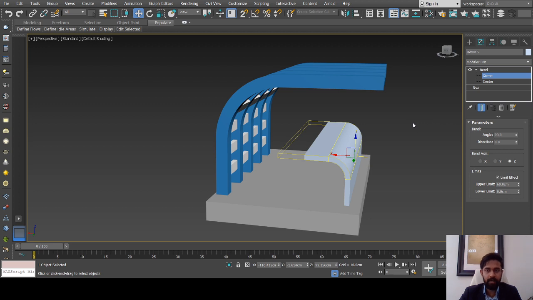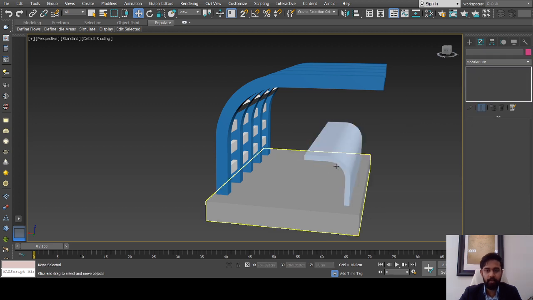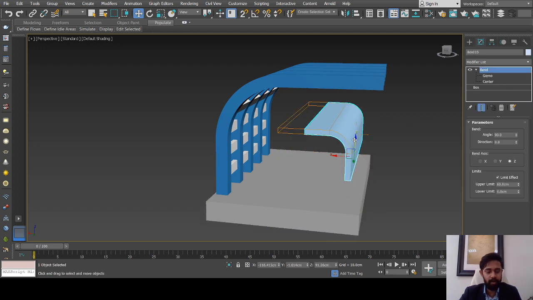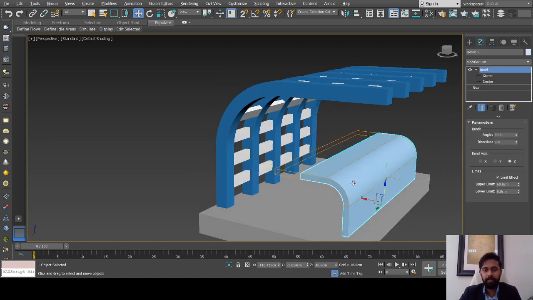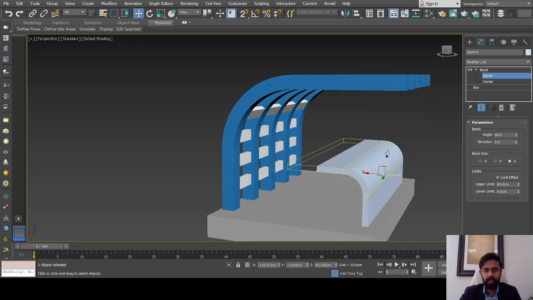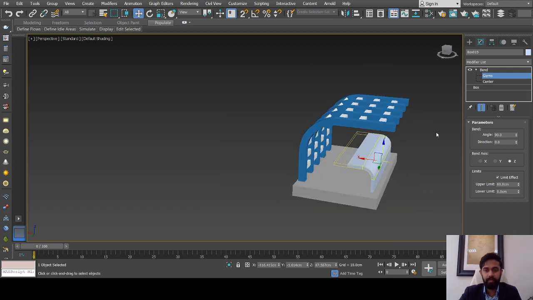If you escape it, or if you didn't select the Gizmo option and you drag it to here, what will happen? The object will start moving over there. Okay, so make sure you selected the Gizmo option from here. Then only you can control this one. Okay, so we had applied it like this.